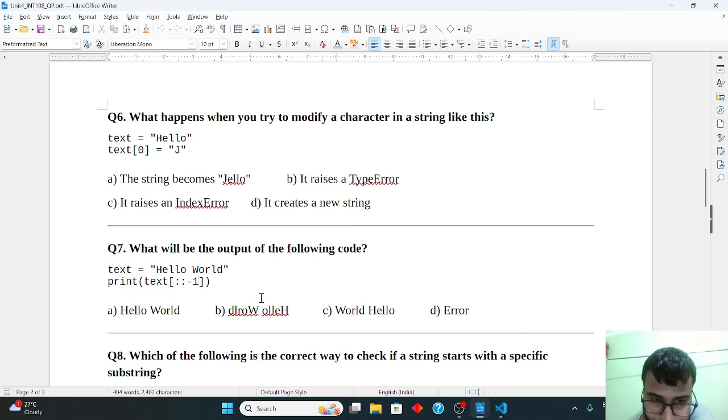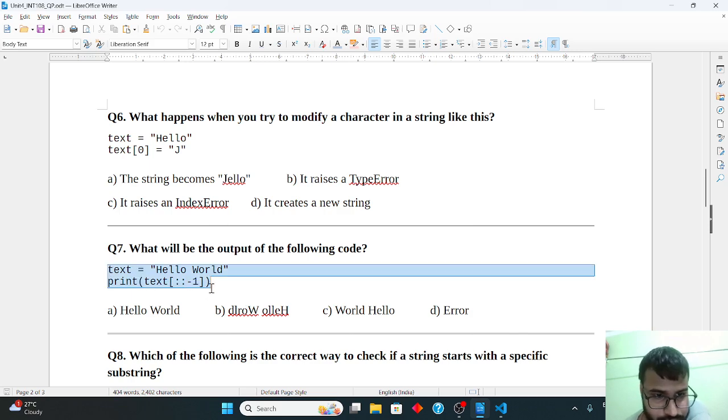So how will it change? With -1, it will print d, then l, then r, then o, then w, then the space over here, then o, then l, and l, then e, then h. And finally, we will get option number B. I will show the same to you.